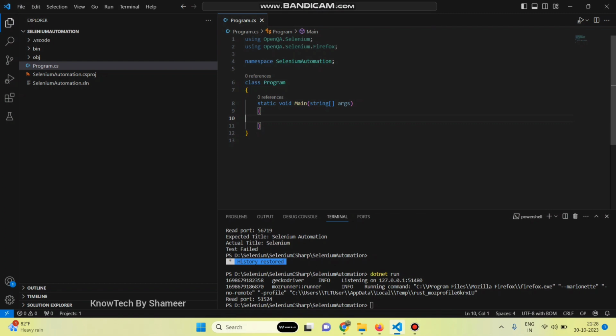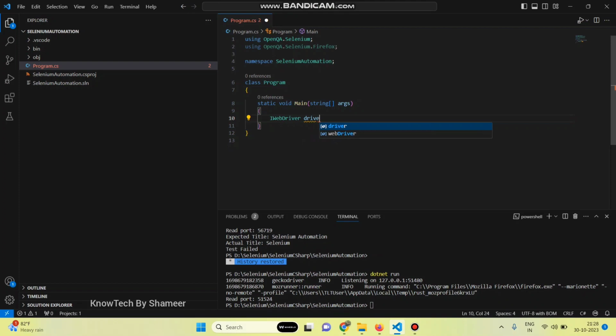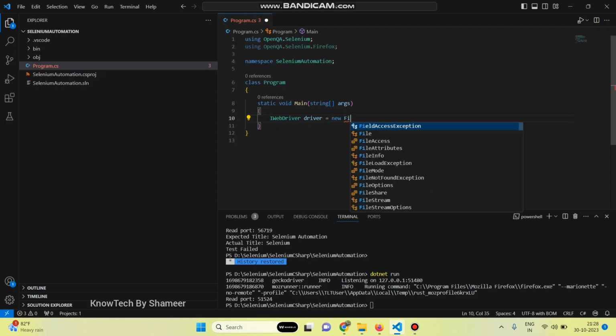Now let's write the script. If you want to know more about the environment setup of Selenium with C#, please refer to my previous video. Now first let's launch the web browser. For that we need to write WebDriver driver equal to new. We are going to launch the Firefox browser, so we need to write FirefoxDriver.